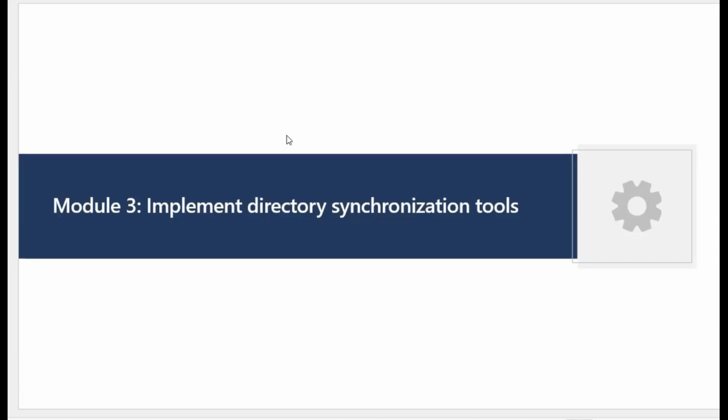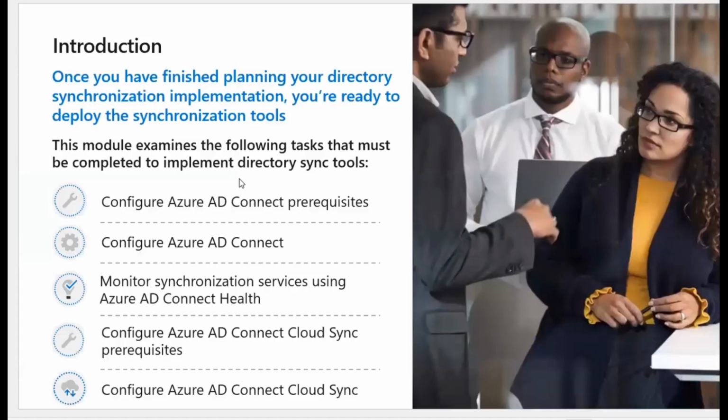Now, this chapter's majority of the topics are related to directory synchronizations. So basically: configure Azure AD Connect prerequisite, configure Azure AD Connect, monitor synchronization services using Azure AD Connect Health, configure Azure AD Connect Cloud Sync prerequisite, and configure Azure AD Connect Cloud Sync.